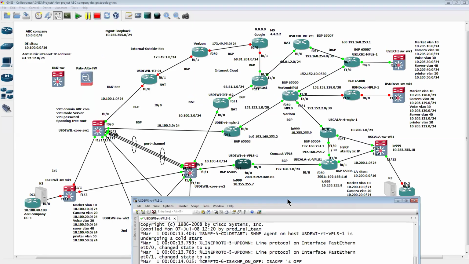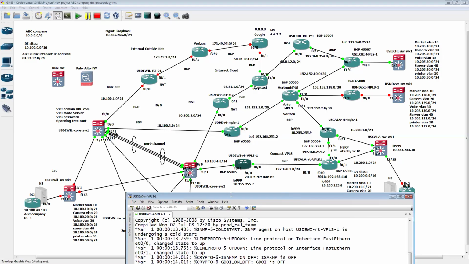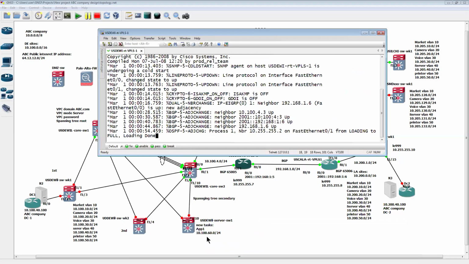Or maybe we can treat ourselves as a new-hire network engineer for this company, or they hire us as a network consultant, right? So we come to the ABC company here. We still focus on this new network here. Oh, this is not running. Let me turn it on.